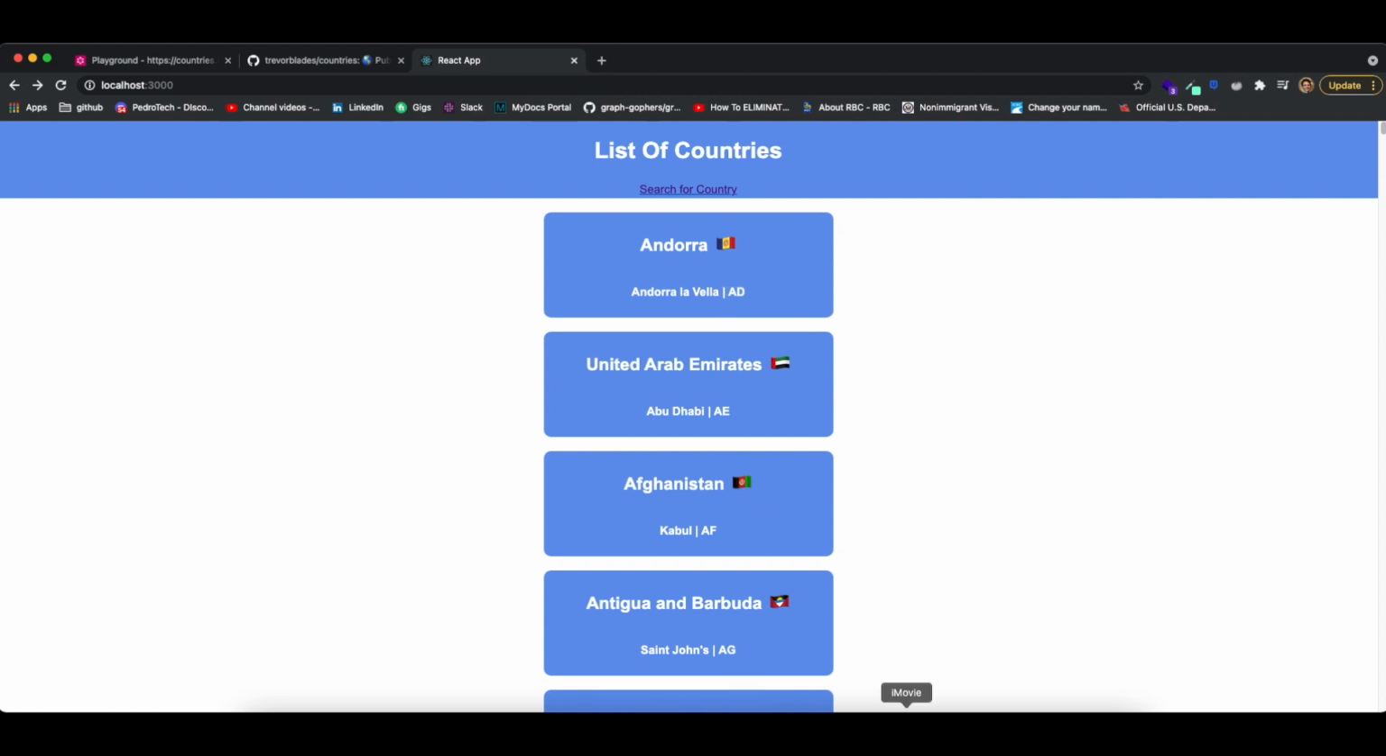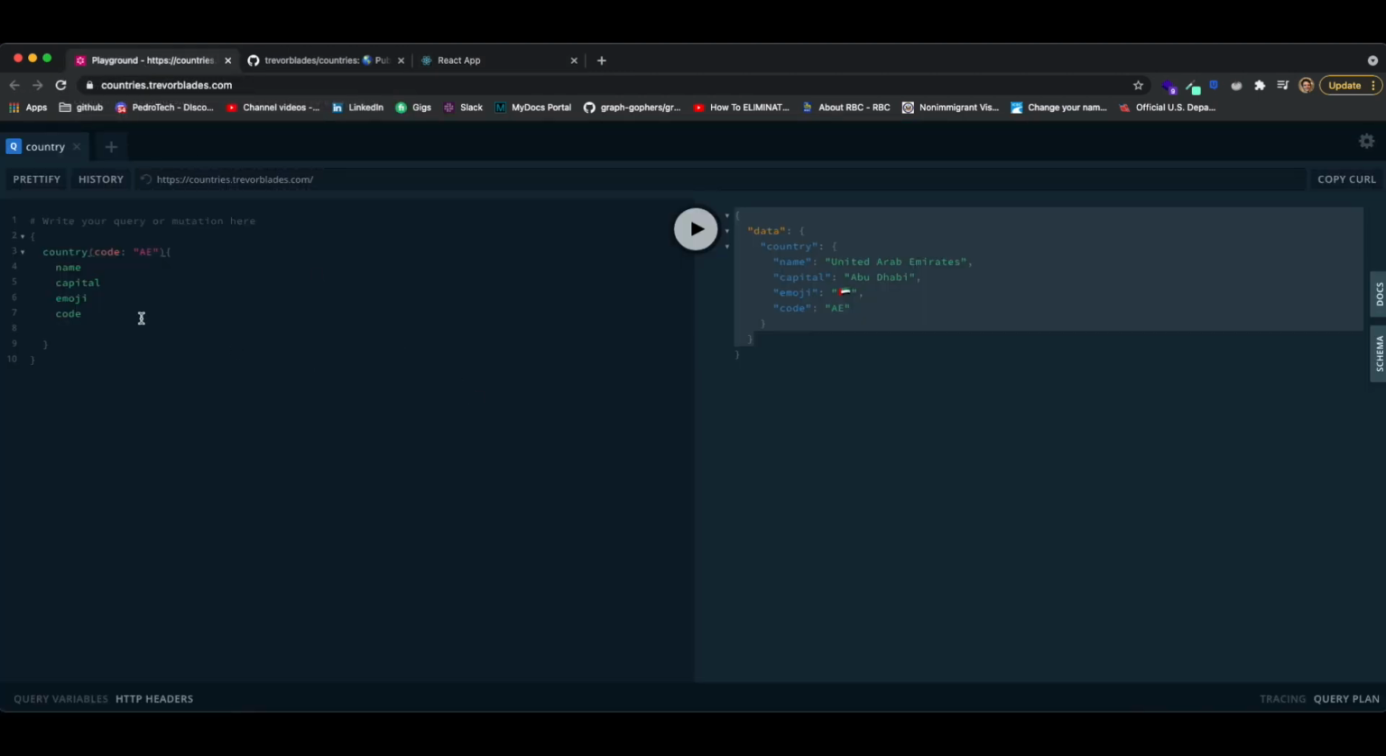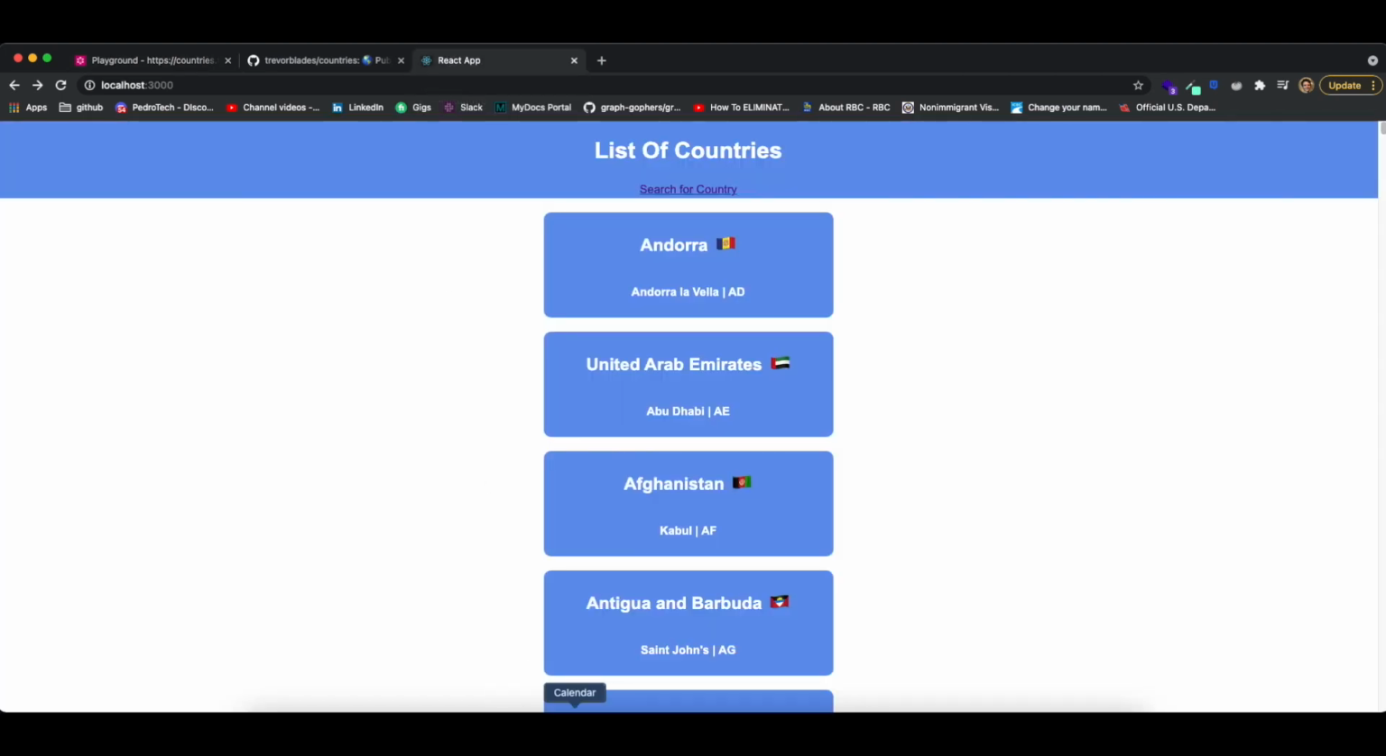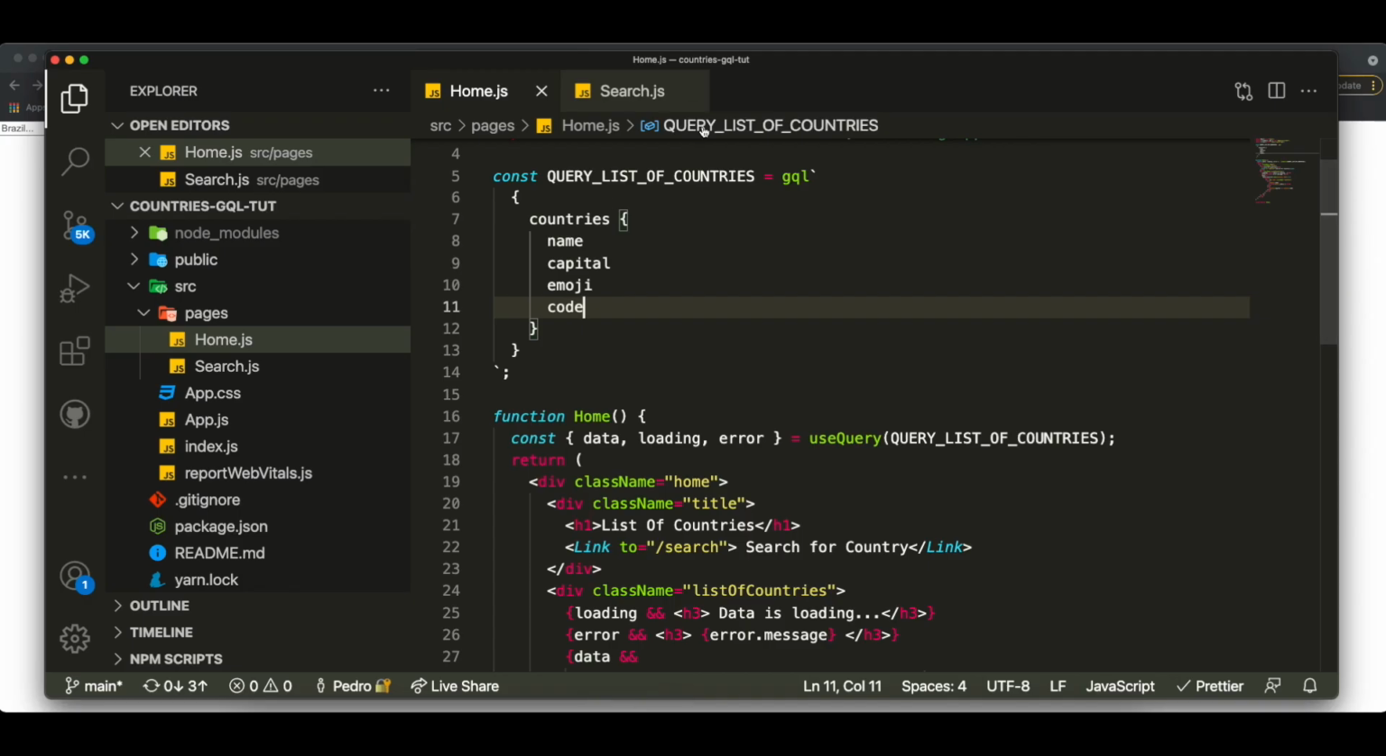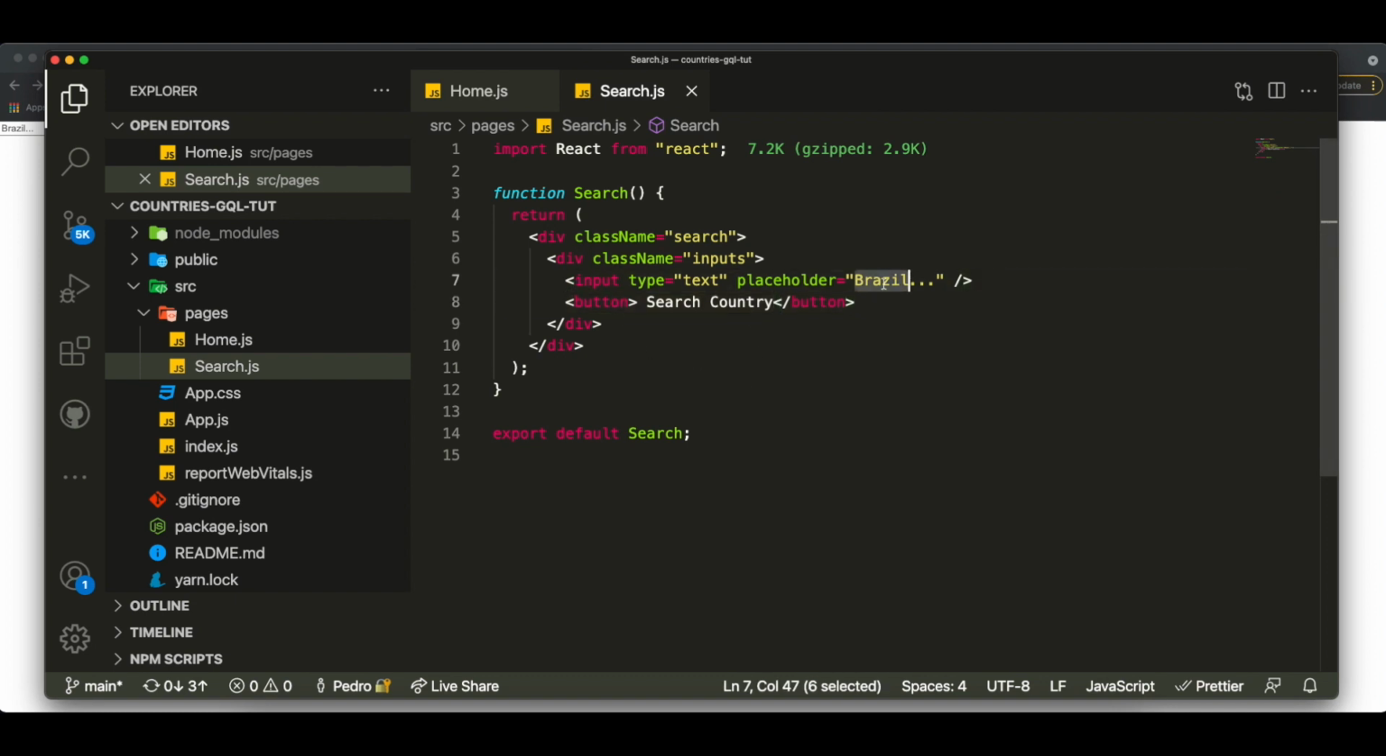And now we're going to make the request to the other query, which is the country one, and just use the code as our argument. So in our search page over here, I just realized that we're putting the incorrect placeholder. I'll change this from Brazil to something like enter country code and put something like example BR and then 3 dots, just so that the user understands what we're trying to do.